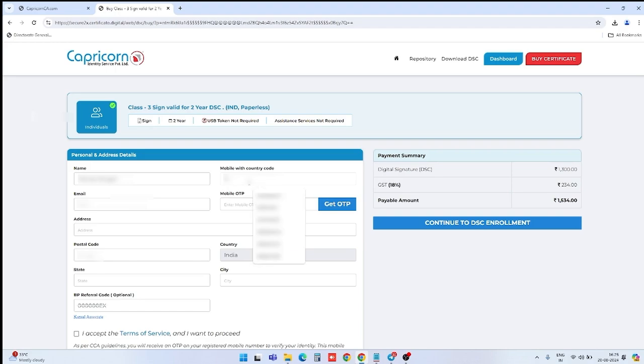After that, enter the OTP received on your mobile number, select the terms of service checkbox and the I am not a robot captcha checkbox. After this process, you need to click on the Continue to DSC Enrollment button to proceed.